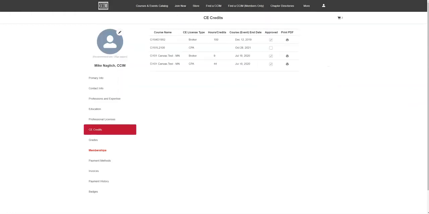Once you've passed the course, the CE certificate will appear on your MyAccount portal under CE credits. You can print the certificate under the Print PDF column on the right side.